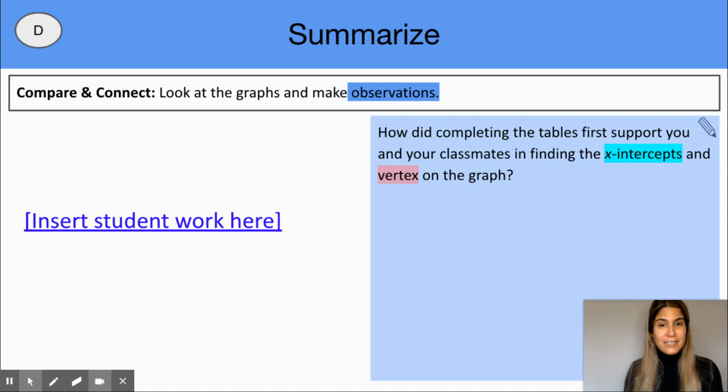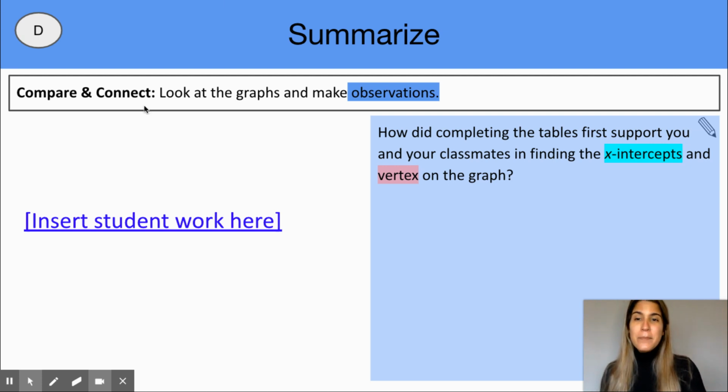Once they have that, they're going to be asked to compare and connect, to look at the graphs and make observations. And it says, how did completing the tables first support you and your classmates in finding the x-intercepts and the vertex of the graph?